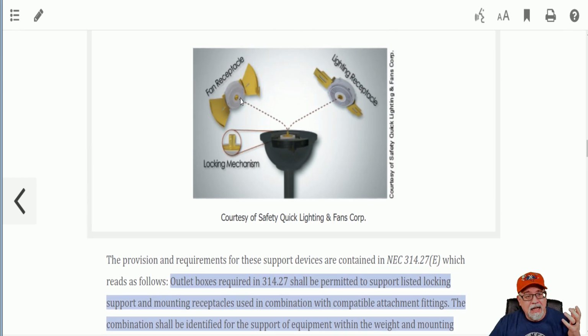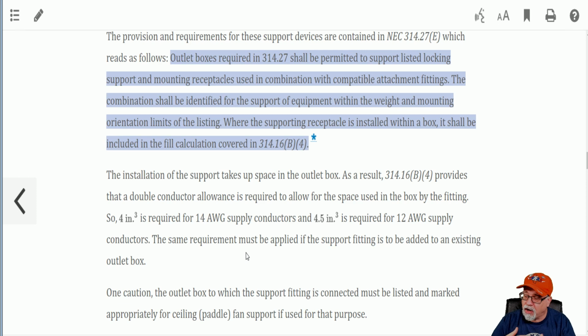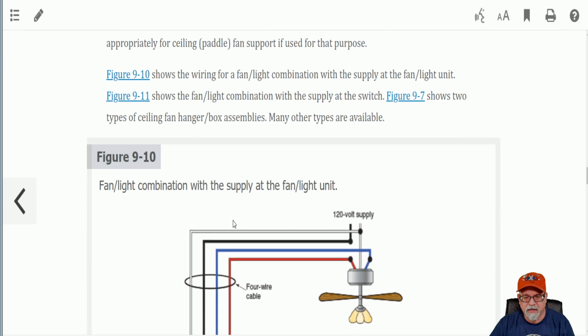Now, they're not overly prevalent right now. You get them through Safety Quick Lighting and Fan Corporation. This is unique to them. But again, more and more companies out there will probably start using this design. But check them out, and they are okay. They are listed in the National Electrical Code to be acceptable for that.